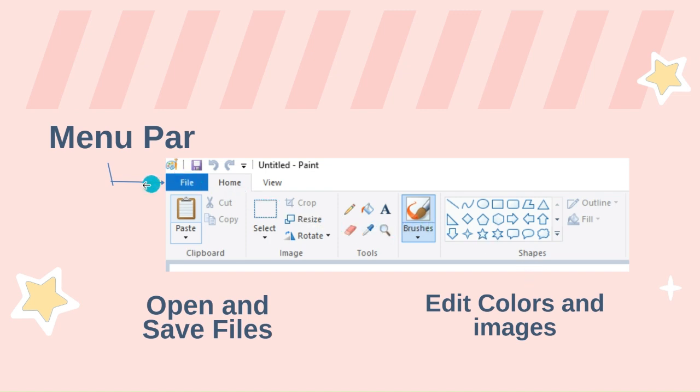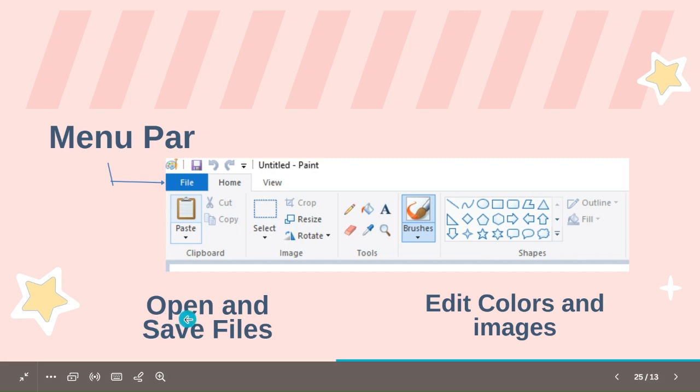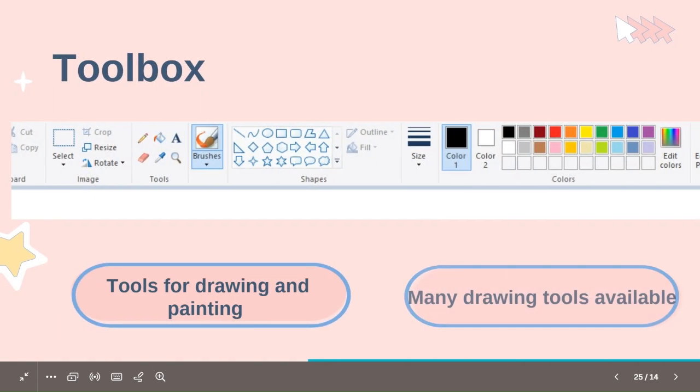This is the menu bar here. This bar has a lot of menus or tabs like file menu, home menu, view menu. In the menu bar, we have options like open, file, new, okay? And we can edit colors and images from the menu bar.